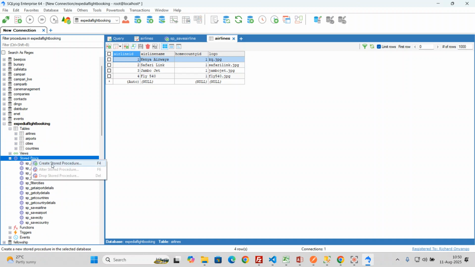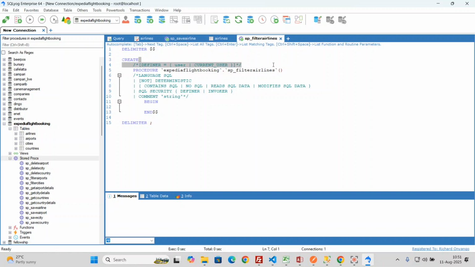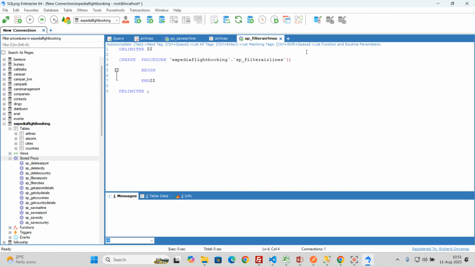So we want to get all the airlines in Kenya, or we can get all the airlines anywhere else in the world. So SP filter airlines. You can get airline by country, or you can get airline by their name. So again, when you're searching, those are the parameters that you might want to use. So here, I might want to provide airline name. I think airline name would be the first parameter. Variable character. Of course, I don't expect somebody to type 100 characters, but I'll give them anyway. Then country name.